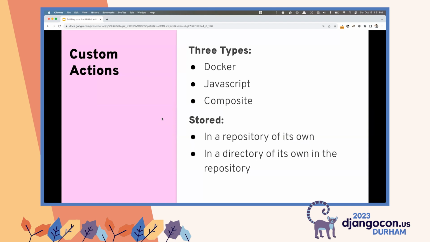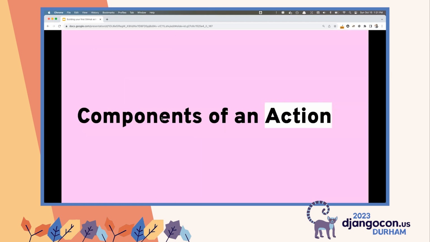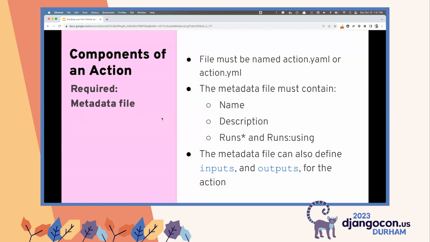You can store your actions in one of two locations. You can either store it in a repository all by itself, or you can store it in a directory inside of an existing repository where it's going to be utilized. Now, there are some things that actions have to have. The big piece is that all actions must have an action metadata file. It has to be named action, and it has to be a YAML file. And it has to be stored inside the root of where the action is being stored.